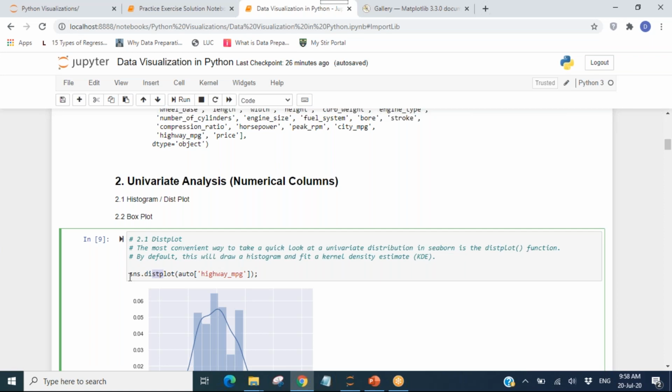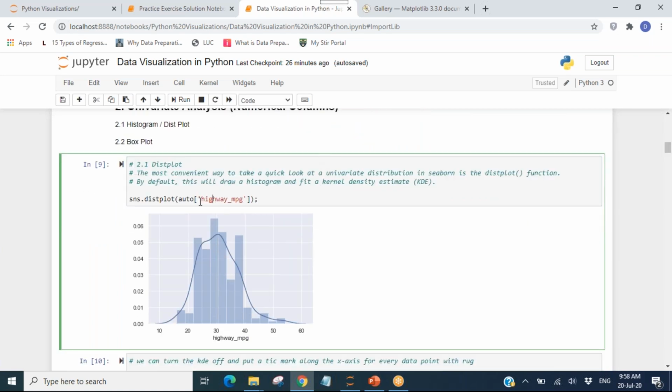So sns is an alias name for Seaborn. I say sns.distplot, and for whichever column I want to see the distribution, I have to mention it as an argument here. So the name of the data frame is auto, and I want to see the distribution for the column highway underscore MPG, meaning the miles per gallon on highways.